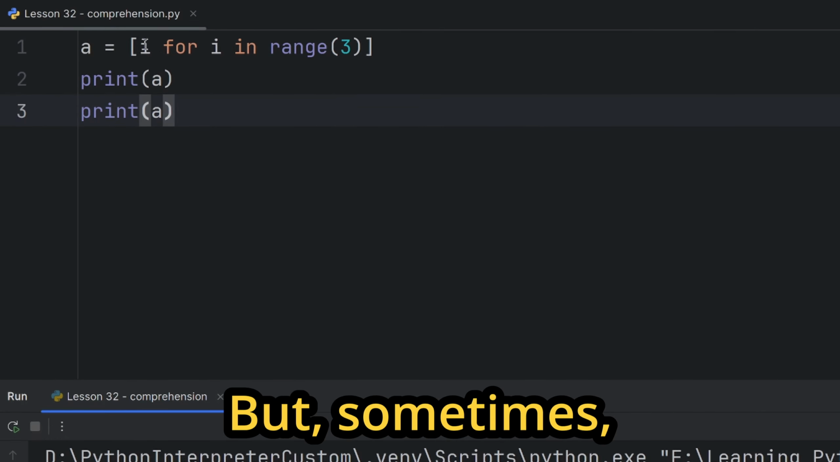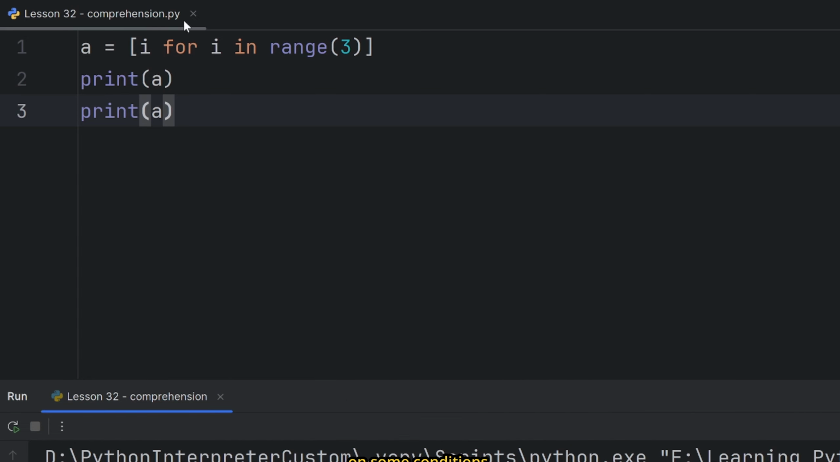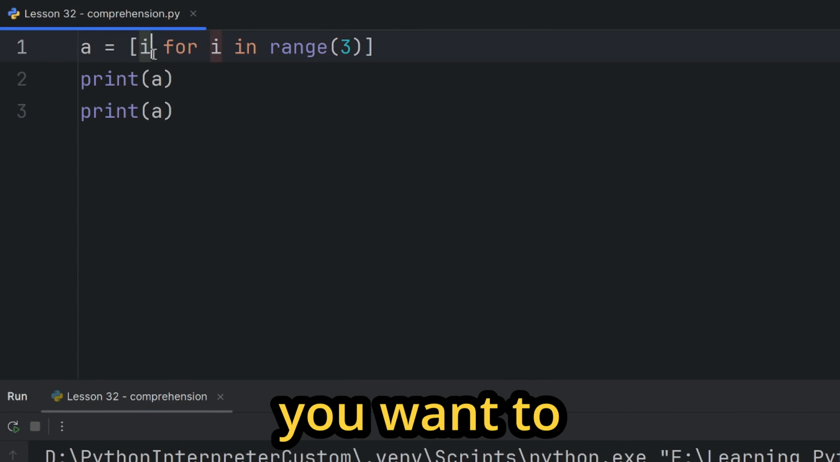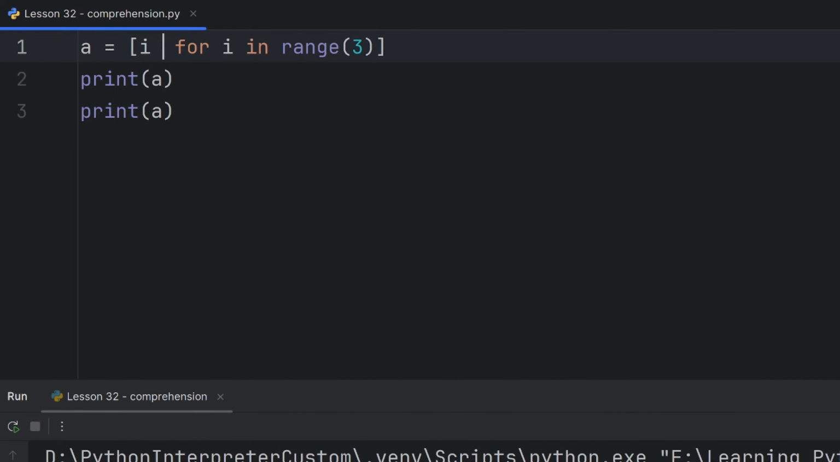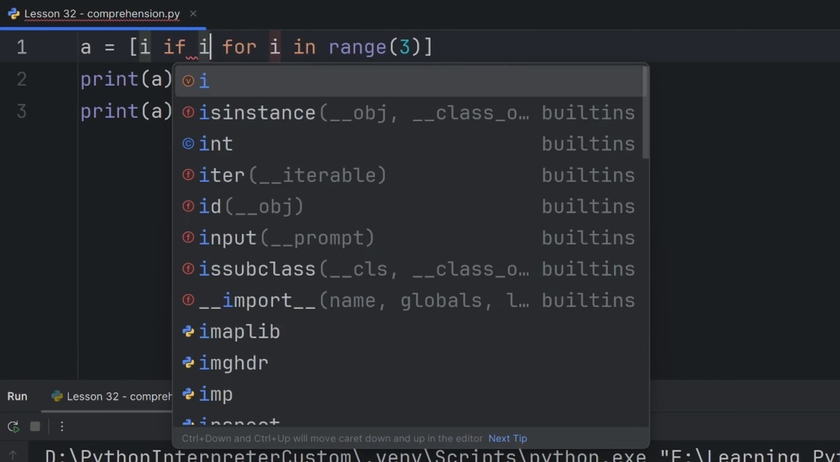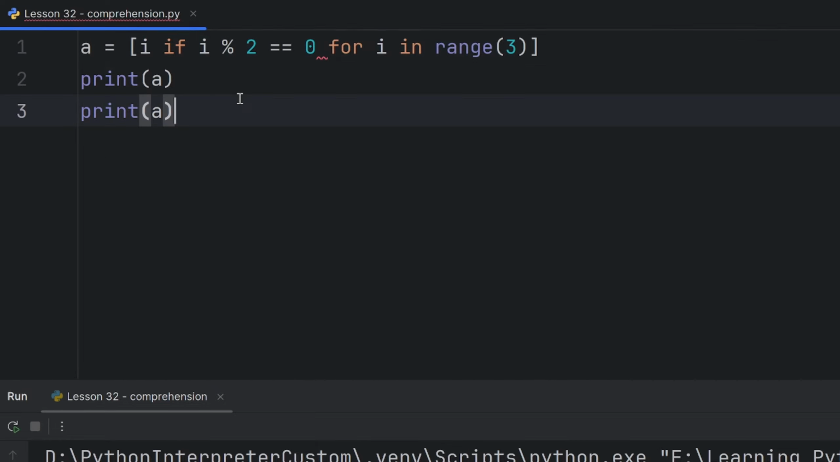But sometimes maybe you want some if and else, and depending on some conditions, you want to set a different value to return. In that case, you need to write here if and then write your condition. For example, I want to check if my number is even. If it's even, I want it to return i.